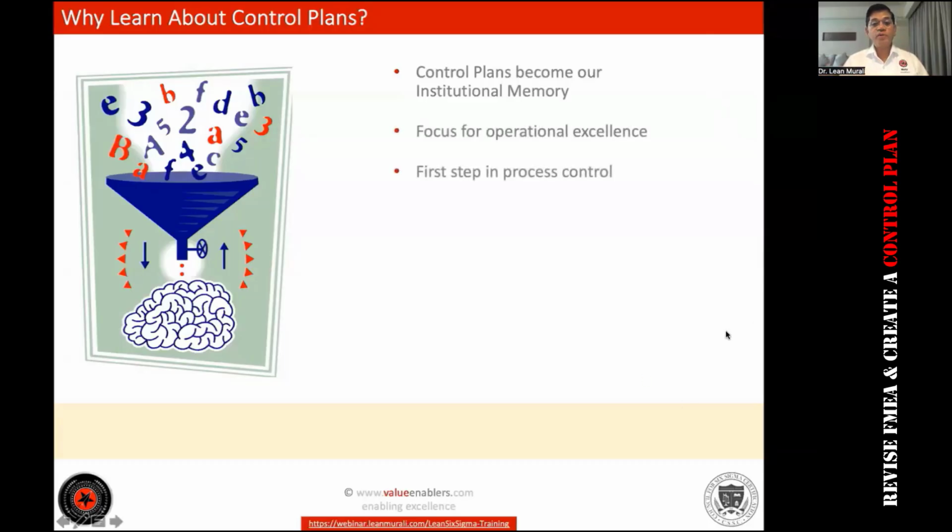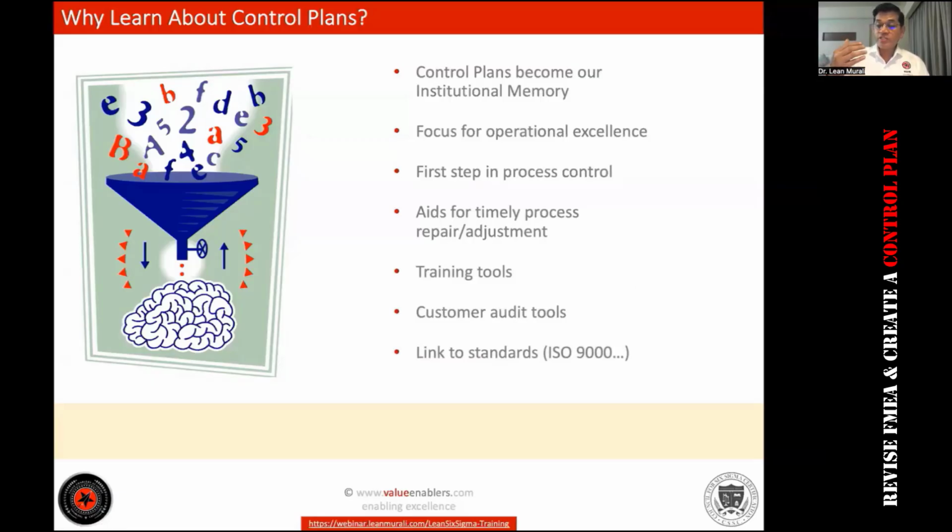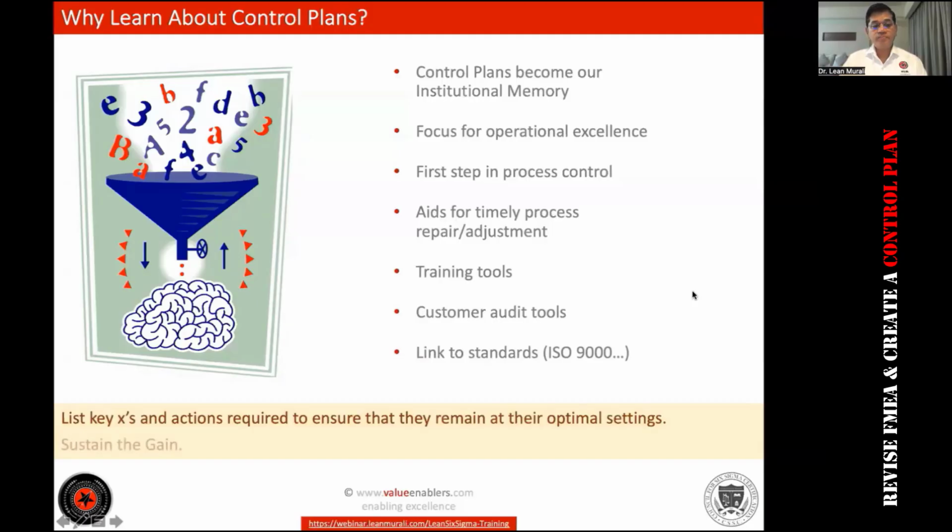It focuses on operational excellence. It's a first step in process control. This is a master document where all the details are given. There is something called a reaction plan also as a part of this control plan, where what to do when something goes wrong is also listed. So it becomes a basis of training, and it becomes an auditing tool also, because based on this control plan, you can verify whether people are following the procedures or not. And this is also linked to ISO.